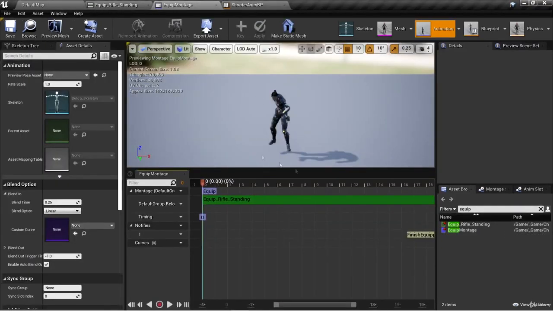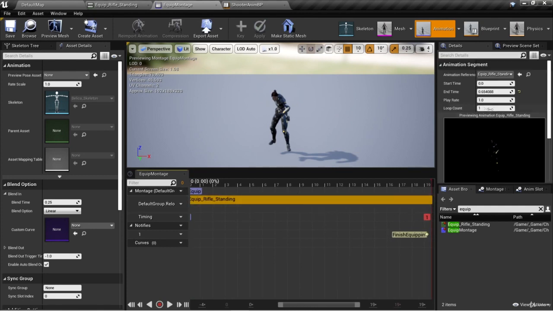Now we'll go back into the editor, select our equip rifle standing, set its play rate to 1.65, and for blend option, blend in, we can set the blend time to 0.